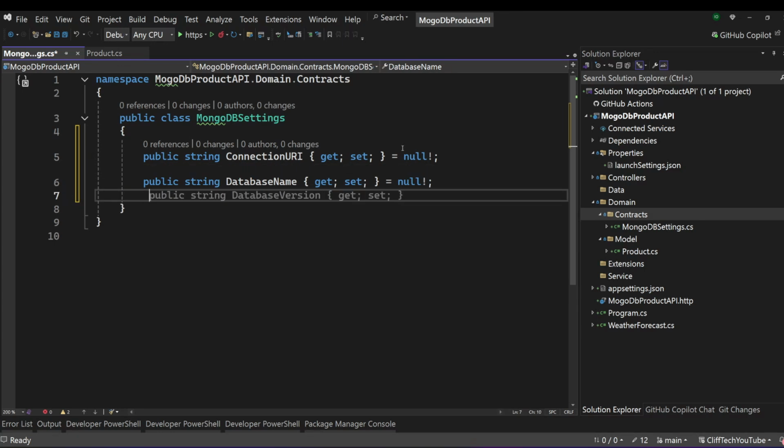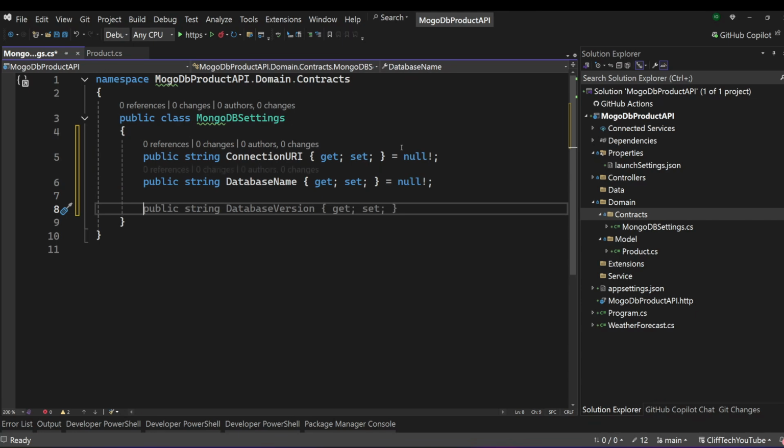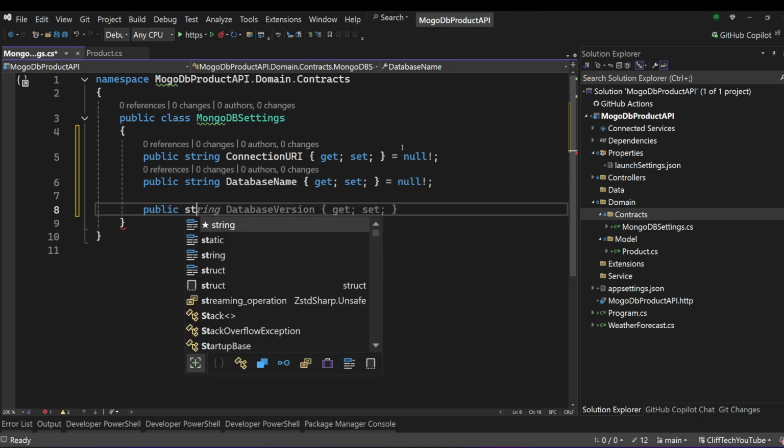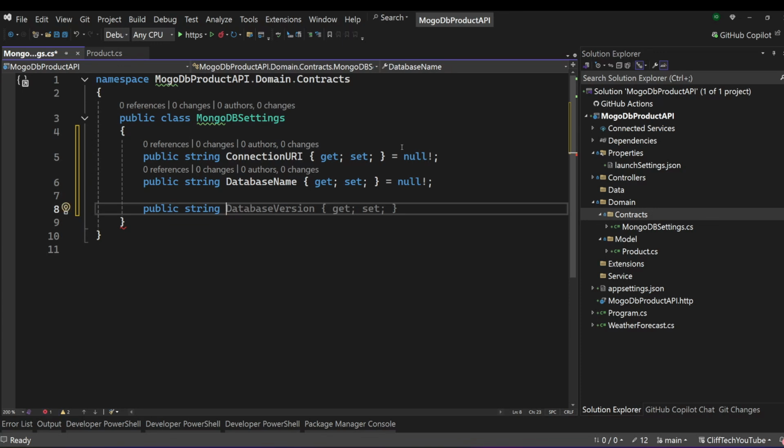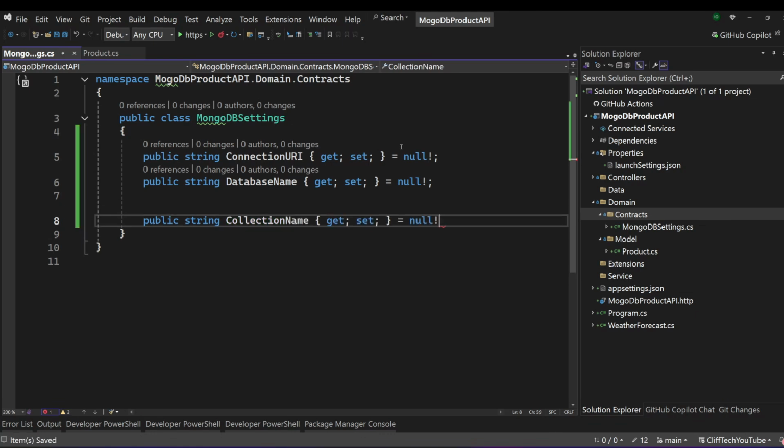And then the next thing that we want to do is the collection name. So we're going to see that public string right here. We say collection right here, collection name, and then we do the same for it.